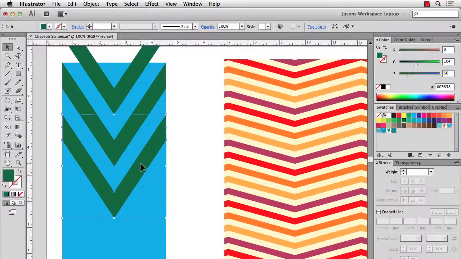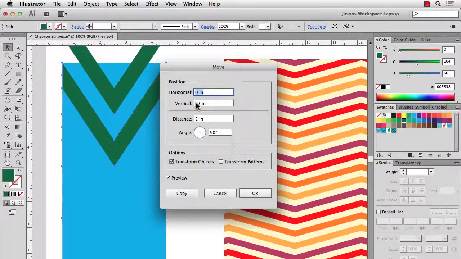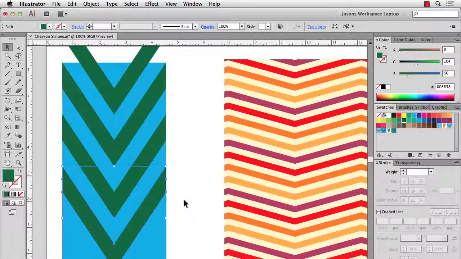And I'm just going to fill the remaining space here with these green stripes. So go back to the selection tool, double click that. I'm going to move it down 2 inches. You can click on preview to see where it's going to go, and then hit copy. And I really want one more down there, so I'm going to hit Command D or Control D on Windows, and that will repeat my last step.